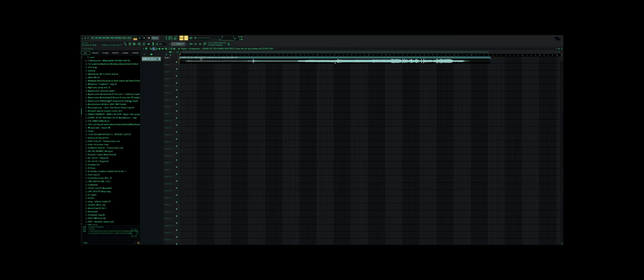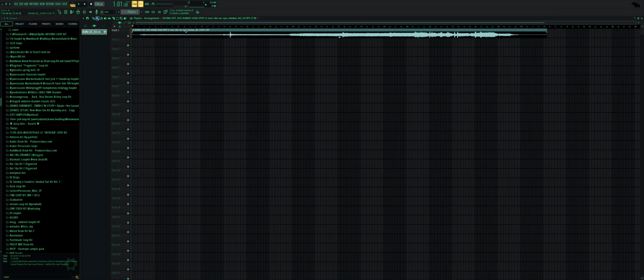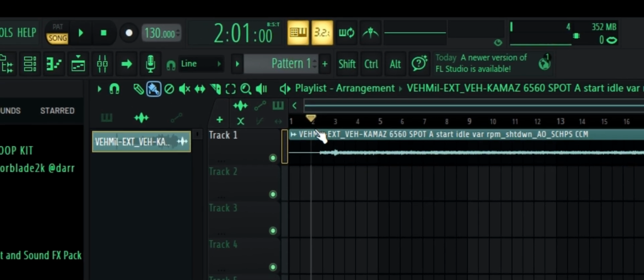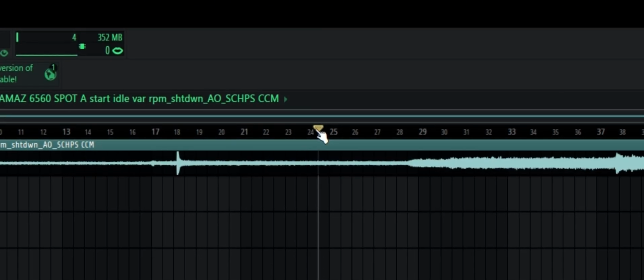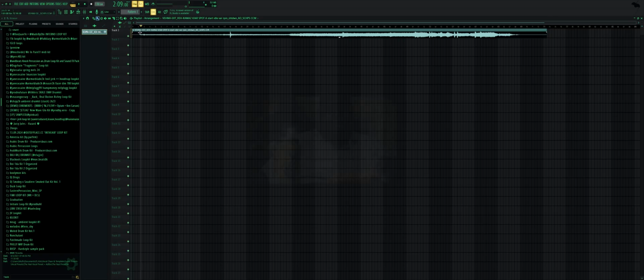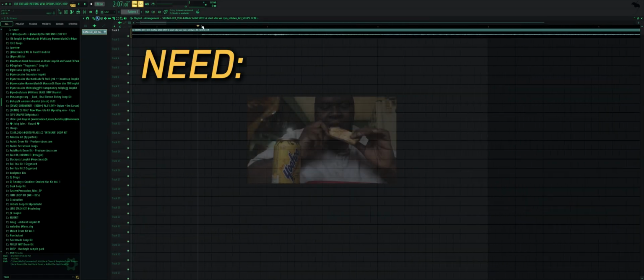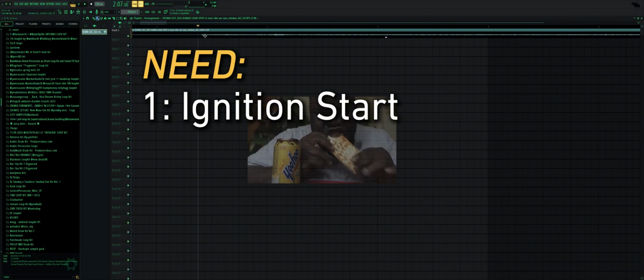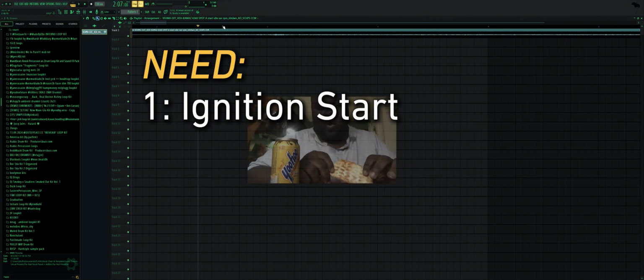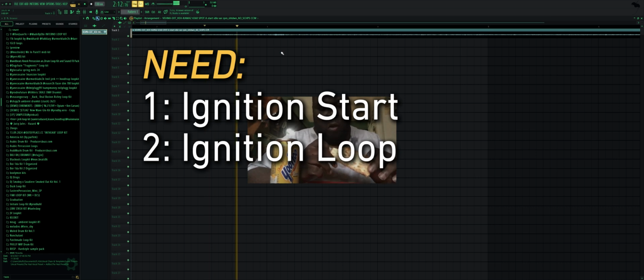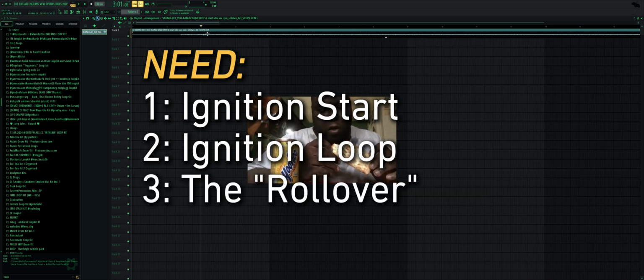In this case, I have a full loop from start to idle to shut down. Mix and match the pieces of this audio file because you're going to need multiple. You're going to need the start of the ignition, which is this little click here. You're going to need the actual ignition loop, which is here. And then you're going to need the rollover that's afterwards, because this is required.